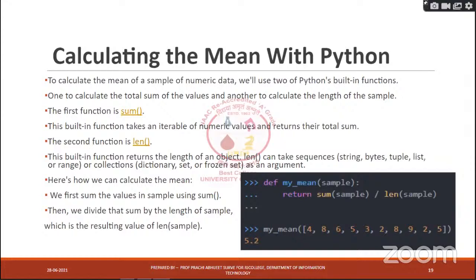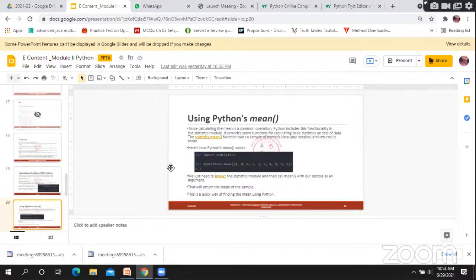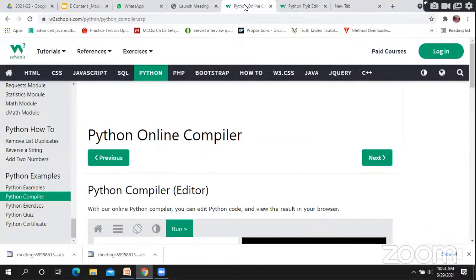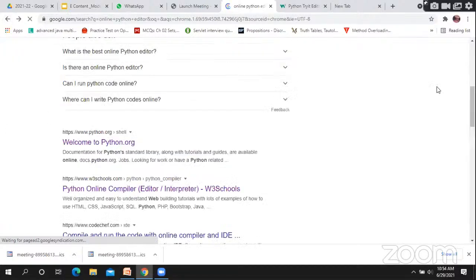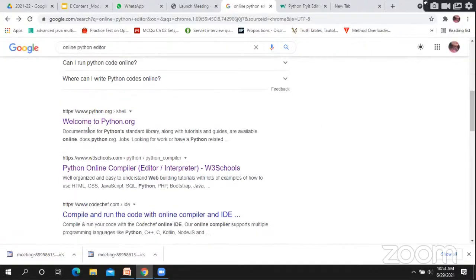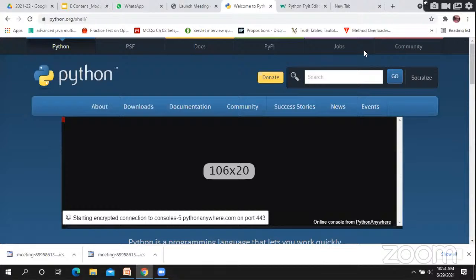So quickly we will go to the online editor again. I will let you know which online editor you should choose. As I said, type online Python editor, and here you will get www.python.org. It will give you the feel of working on a shell.